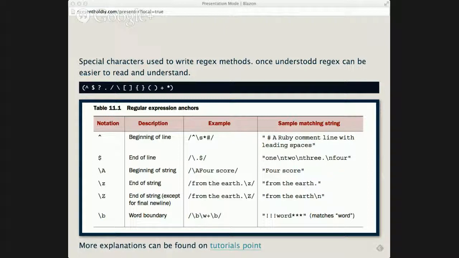But with the caret, the up caret, it marks the beginning of the line. So the matches start at the beginning of the line, and then obviously go down the line. The $ sign represents the end of the line, and so on. We've got the end of the string, the beginning of the string.